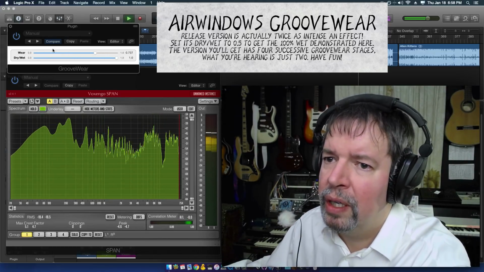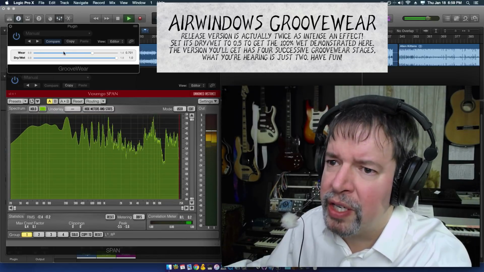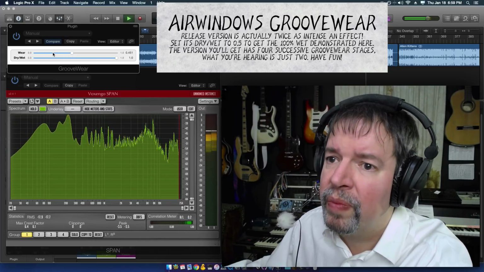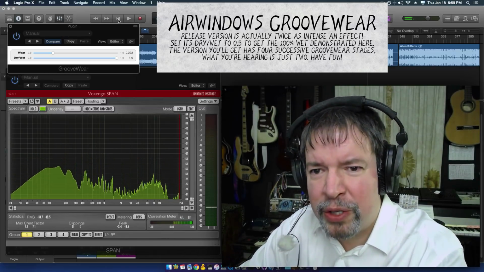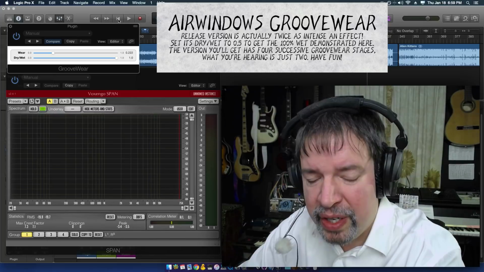And of course, it can be automated very nicely as well. This one's very friendly to control movements. So that is GrooveWear as its own plugin with a completely different sound.